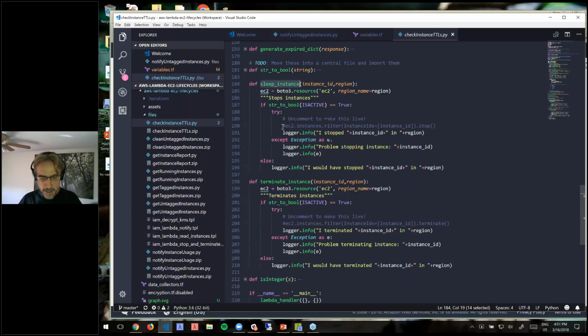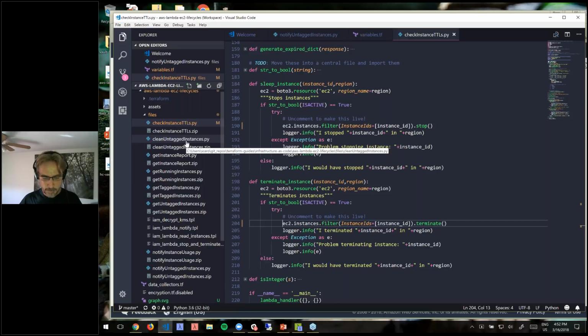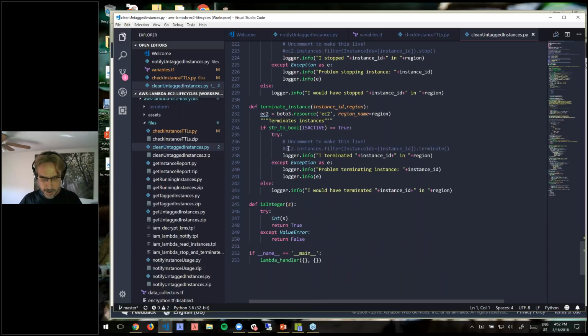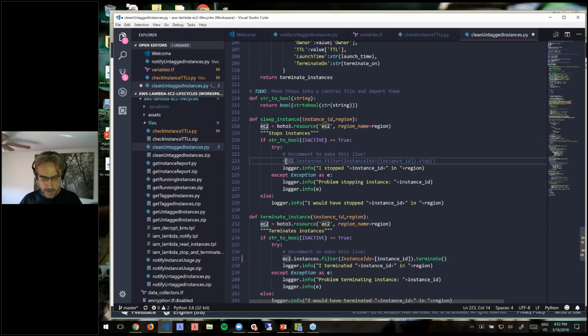The reason we ship this commented out is for safety's sake. I would hate for someone to accidentally delete production because they weren't sure what they were doing. So it does make it a little bit of an extra step to deploy this, and that's for a good reason. So this one's ready. Now we'll do this one as well. We're going to uncomment the lines that make it really work.